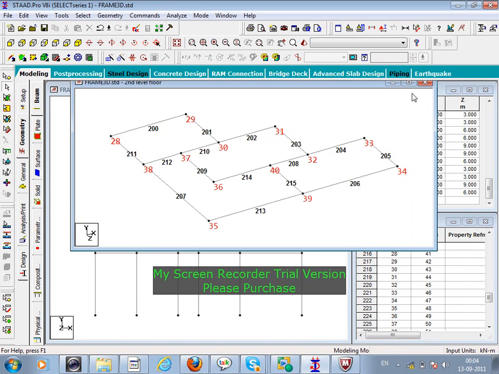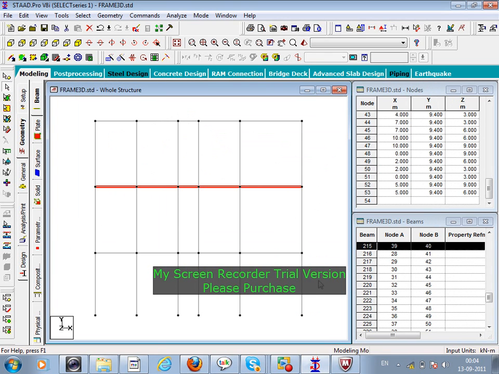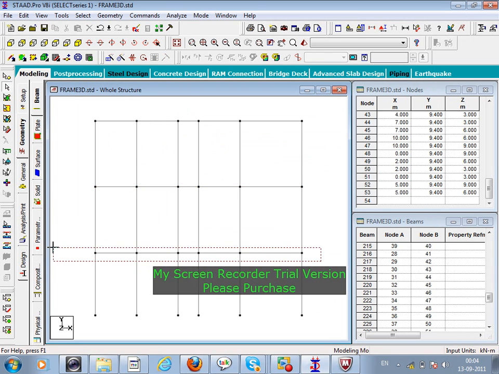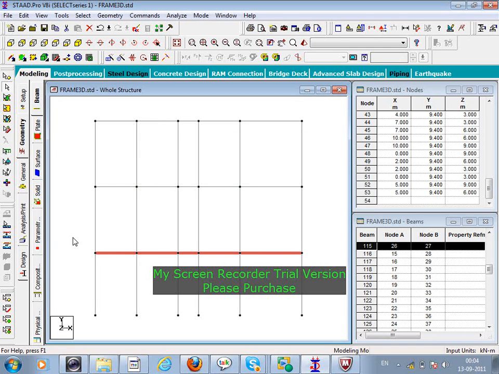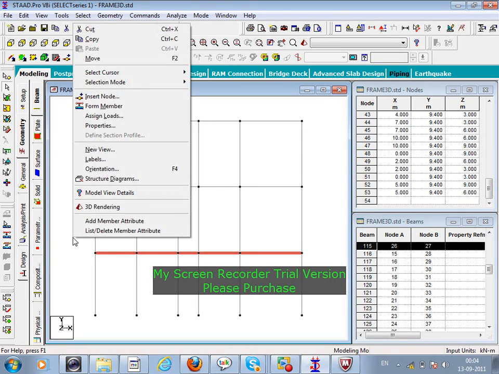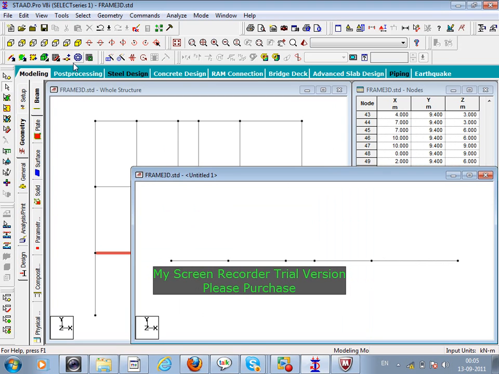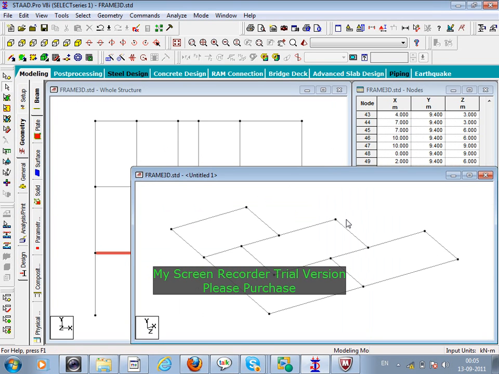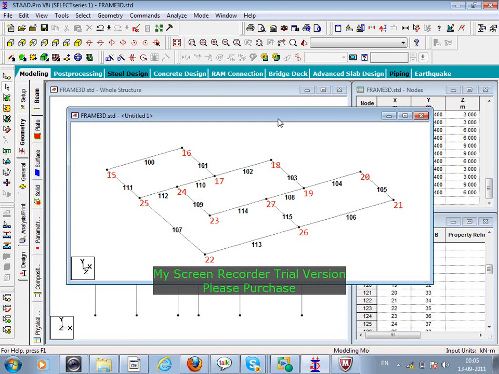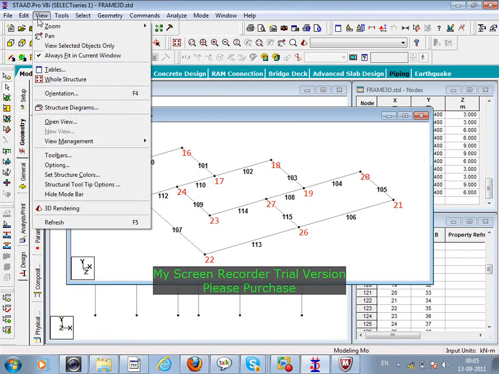I am pressing OK. Again closing this. By stretching window, I am selecting this level, right clicking of the mouse, then I find the new view option. Create a new window for that view. I am going to isometric view, then I am pressing Shift N and Shift B. So it will create a view, so that I am saving.